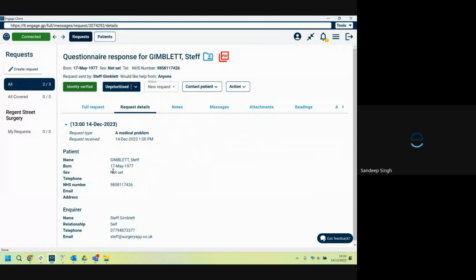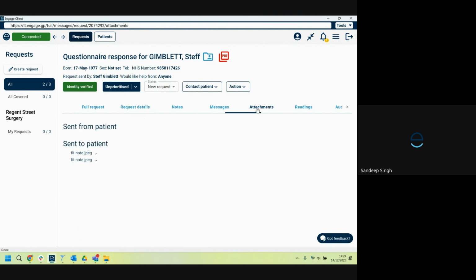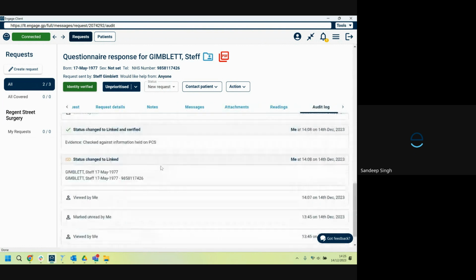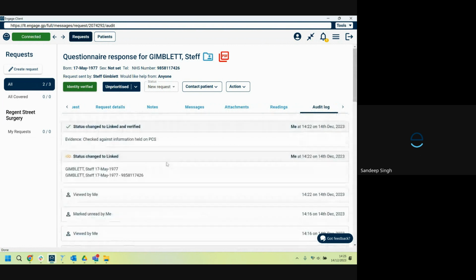Request details here as well. We have the patient information, NHS number, email address, mobile number if we do need to contact them. Attachments we've sent to the patient, so a fit note as well, that's the one that we've sent. And audit logs too, so we can see here, we can have a full audit history of what's happened with that questionnaire as it's come into the practice.